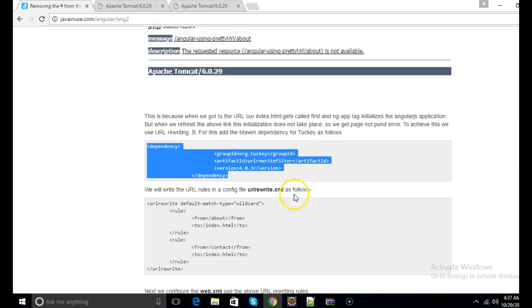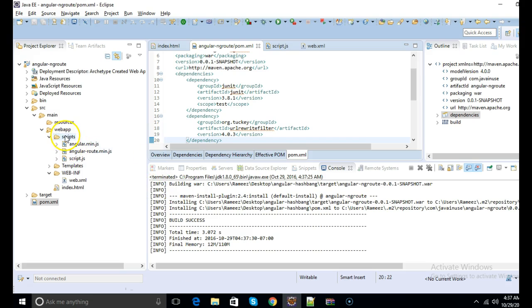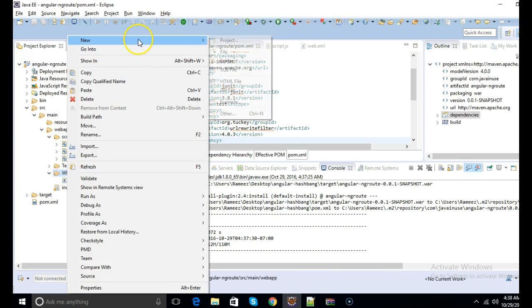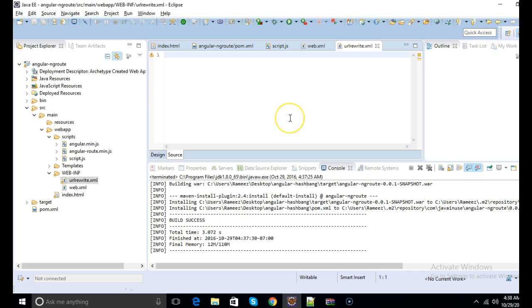The next part is that we will have to do the URL rewriting. Currently we have two URLs, one is /about and the other is /contact. Using Tuckey, we are going to tell the server that whenever you see these URLs, do URL rewriting and navigate correctly. So just copy this. In WEB-INF I'll create urlrewrite.xml.